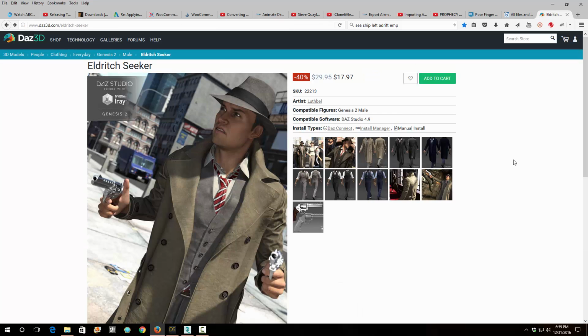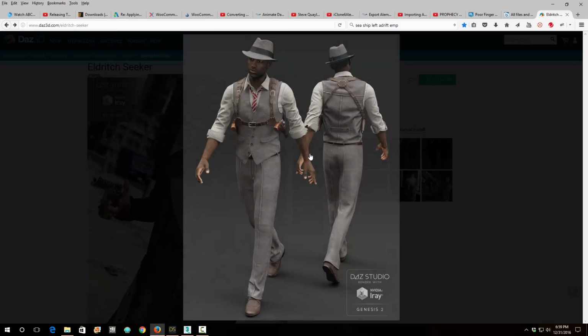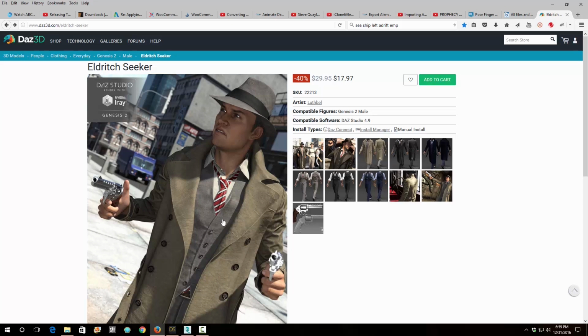But what I did here is I really like the shirt and pants and shoes and stuff from this character, or this set of clothing for the Genesis 2 male. And I'm doing this when they're having a big special right now, so things are much less expensive right at this very point in time. So it's a good time to be doing this.